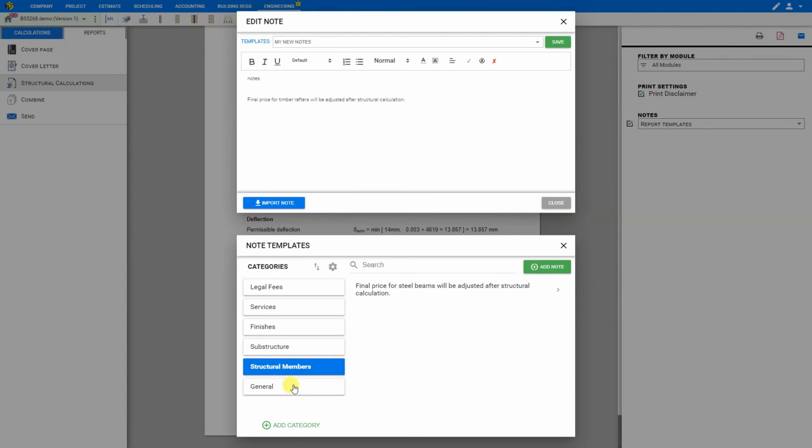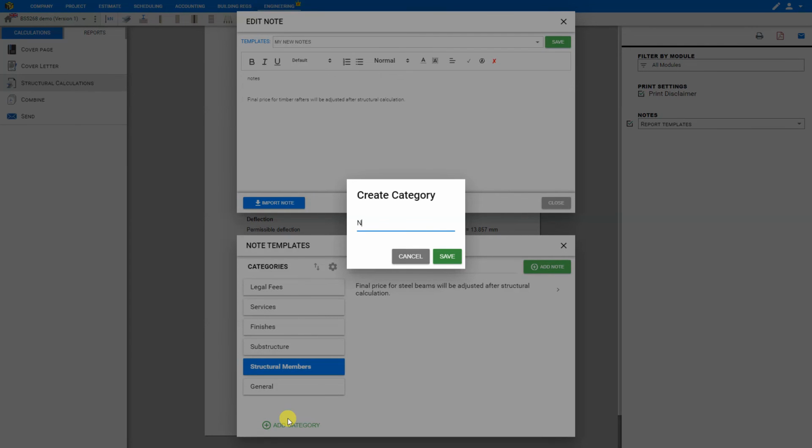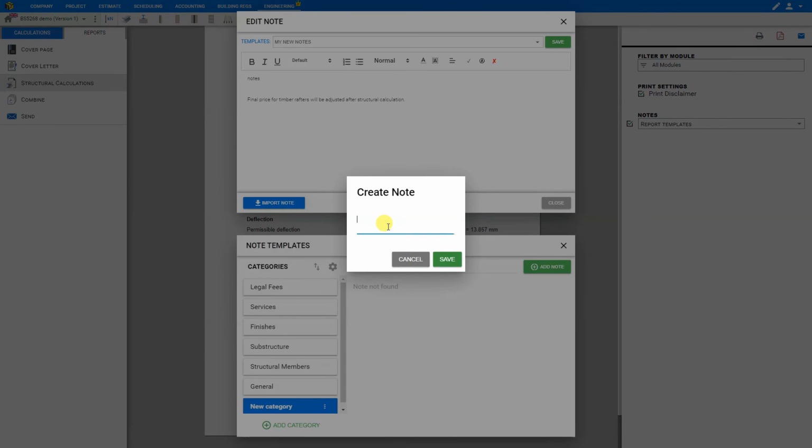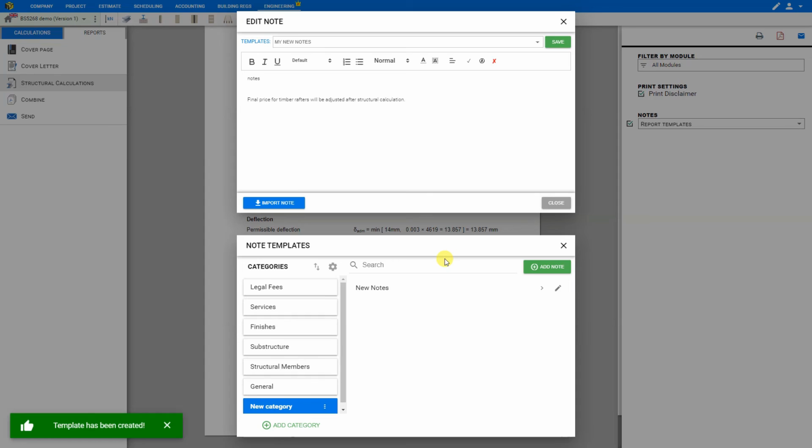We can also add new categories for our notes by clicking the plus add category button here. We can call this category new category and save. And then we can add new notes by clicking the plus add note button. So let's add a note here called new notes and save. And then these can be instantly added to our report by simply clicking on the note.